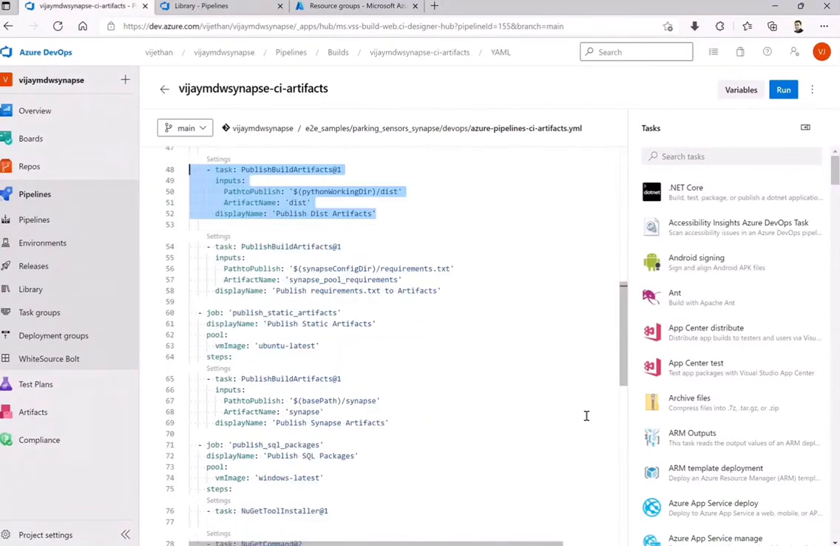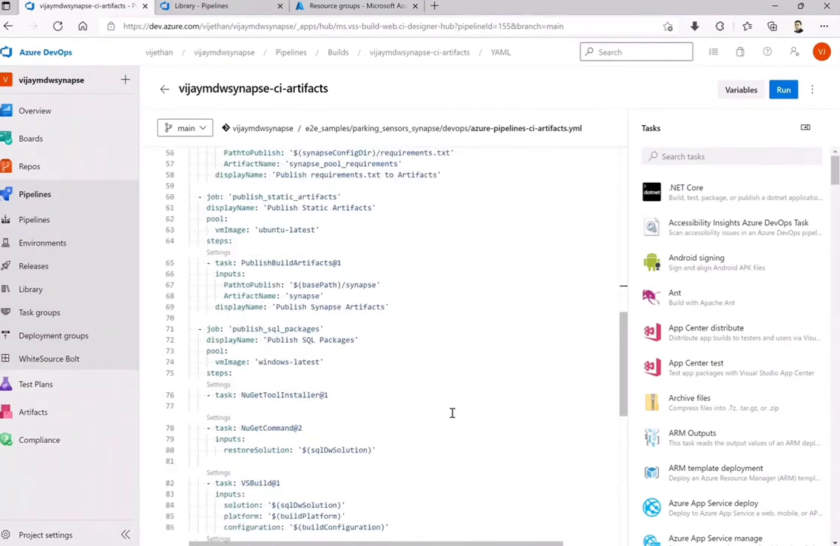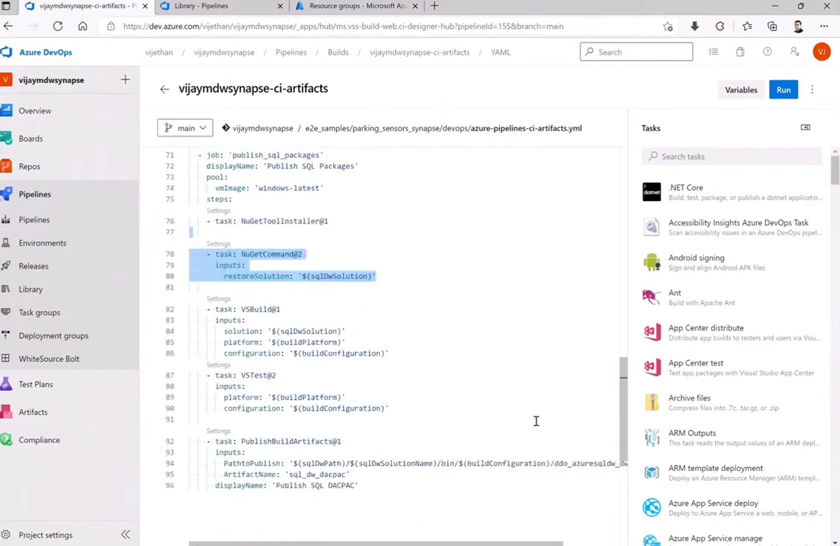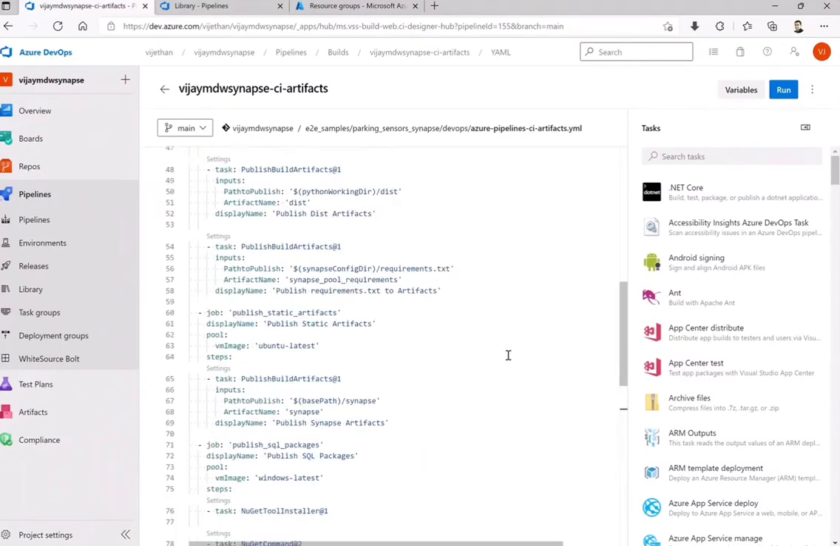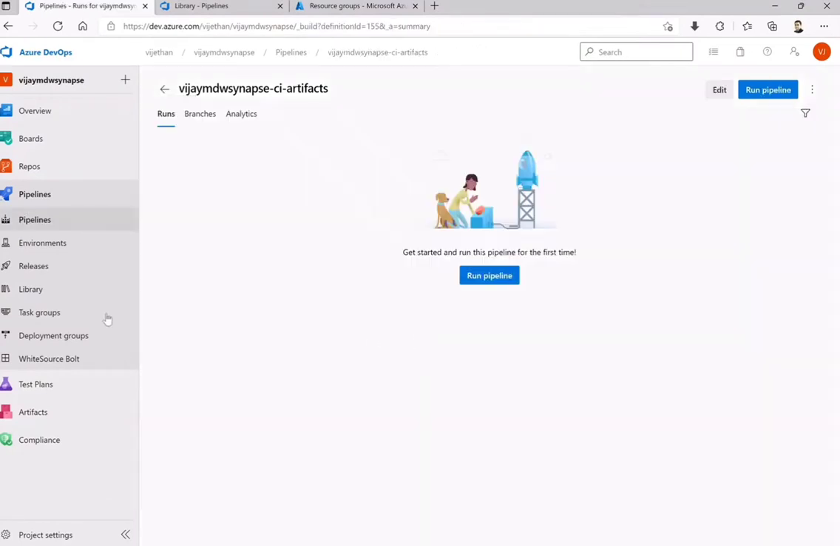Similarly there will be static artifacts in the case of DAC files or the SQL installers or solution which we'll try to build as a part of this build. Those are all things you will see with the help of either a solution or some DAC file which you are going to deploy or build as a part of this particular pipeline. So this is the one pipeline which we'll be running today.